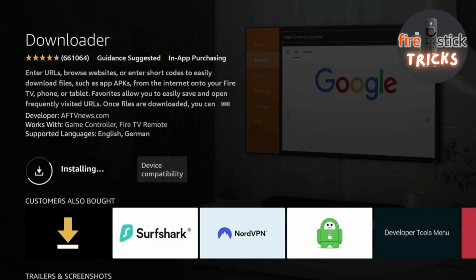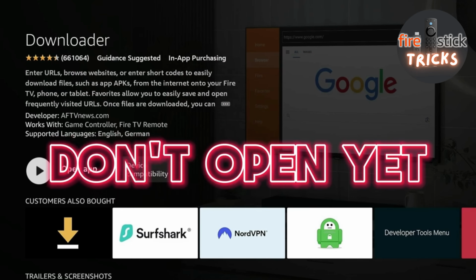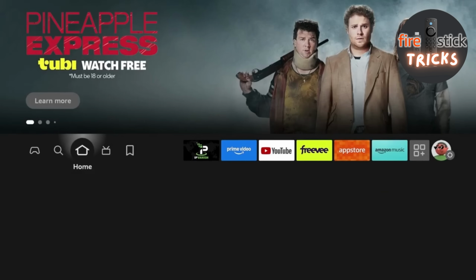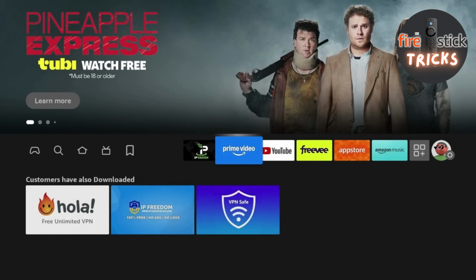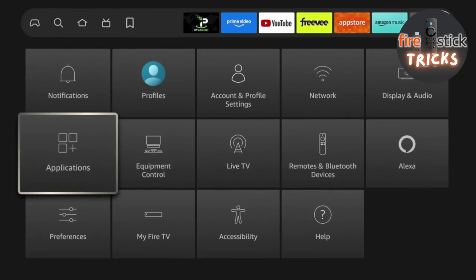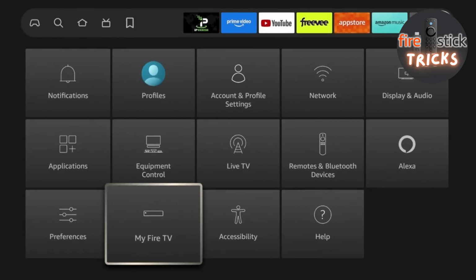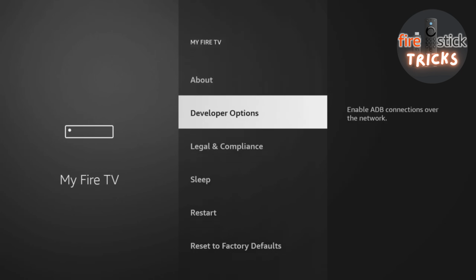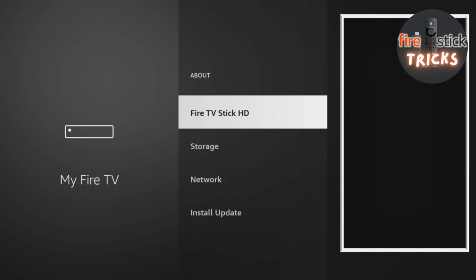Once it's downloaded, before we open it for the first time, we need to change a few settings. Hit back a couple of times until you are back at the home screen, then make your way over to the settings icon. Now make your way down to My Fire TV and hit the select button. As you can see, I have developer options already enabled on my device. To enable them, you just need to head into the About section, then click on your device 7 times. You will then get a notification saying you are now a developer.